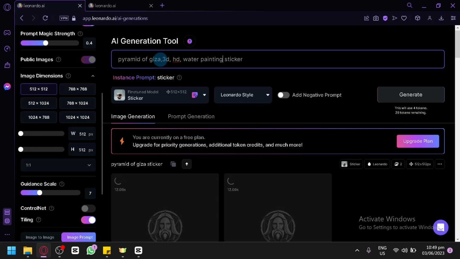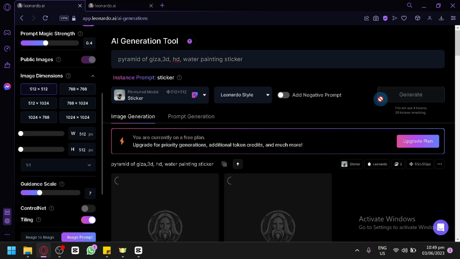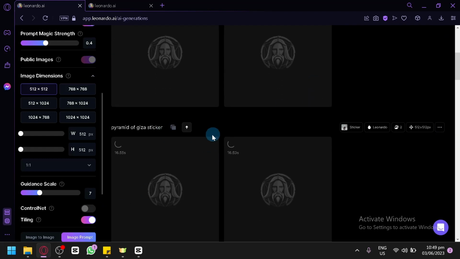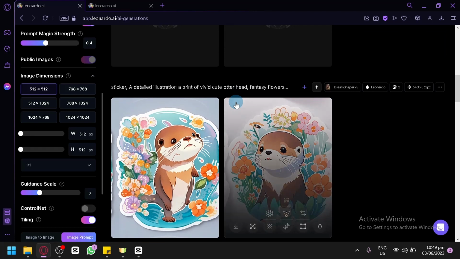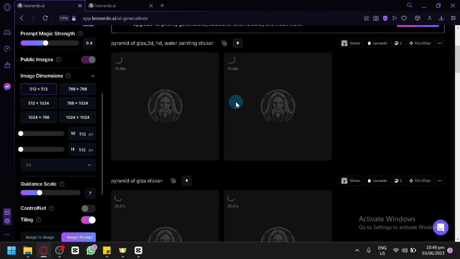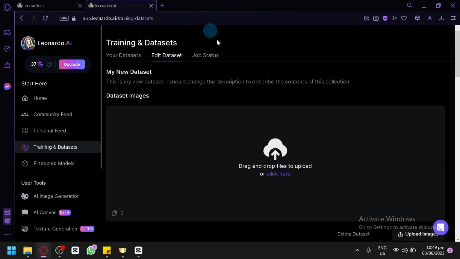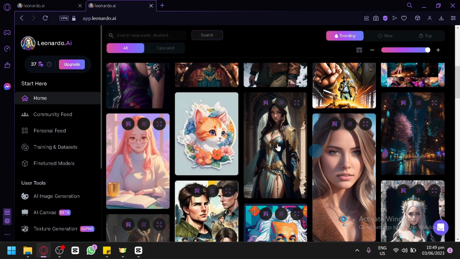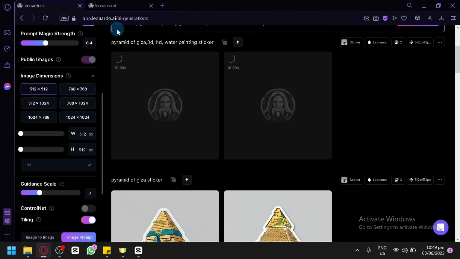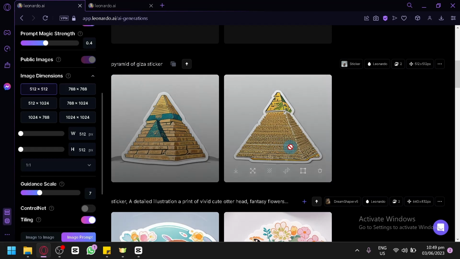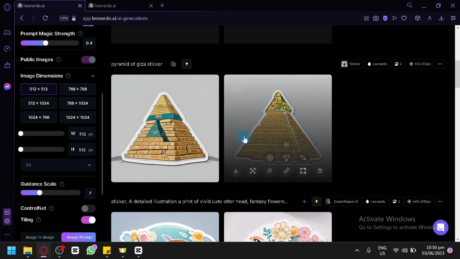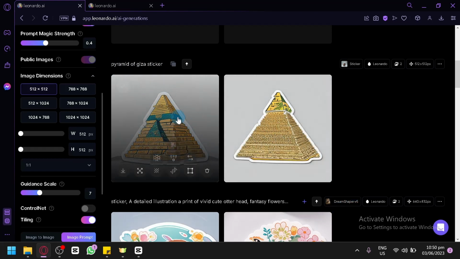Now we could add more information, let's say 3D, and more information, HD, watercolor painting, stuff like that. And then let's generate once again, and let's see the difference between these two outputs over here. The first one is very simple. The second one has extra prompt over here. Now the prompt that I am using is very short, but if you would like to use complicated or long prompts, you could go to your community feed or community sections over here and use their outputs. And as you can see, this is our simple prompt, pyramid of Giza sticker. We have our sticker design over here and our very detailed design over here.